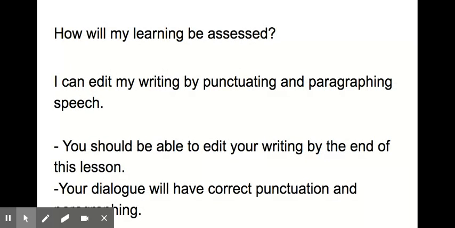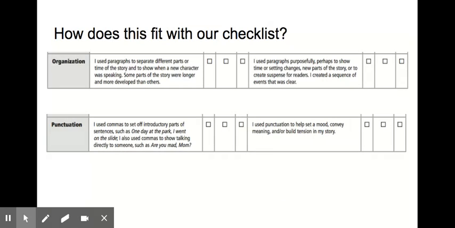How will your learning be assessed today? We will be assessed based on the teaching point. I can edit my writing by punctuating and paragraphing speech. You should be able to edit your writing by the end of this lesson, and your dialogue will have correct punctuation and paragraphing. How does this fit with our narrative checklist? It fits in two areas.